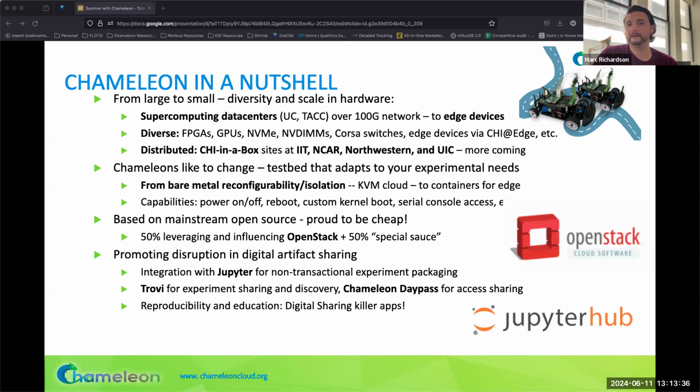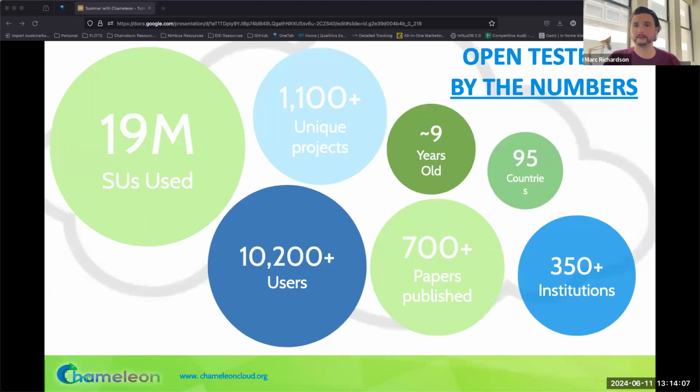Jupyter is an integrated service that we have on the testbed, and this is closely connected to Trovi, which is a kind of repository for sharing testbed artifacts with other users and with the community, as well as with people that you're working on projects with. And basically we're trying to figure out the next killer app in digital sharing, specifically to support research and education in computer science and related domains.